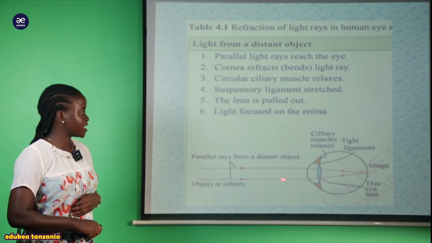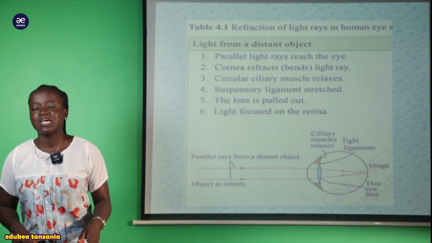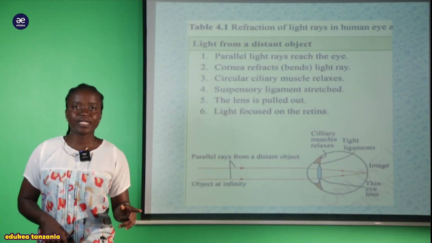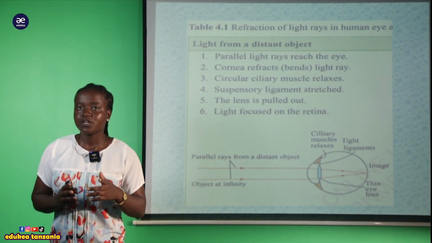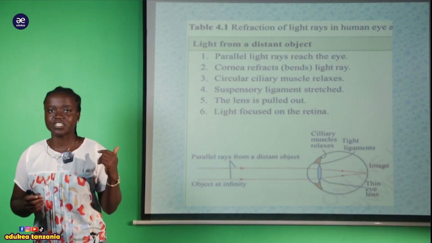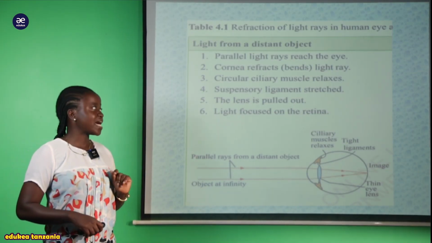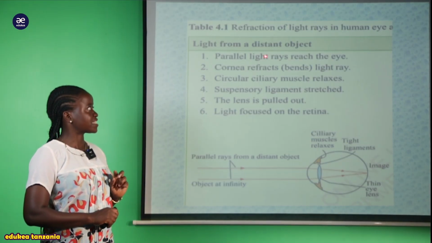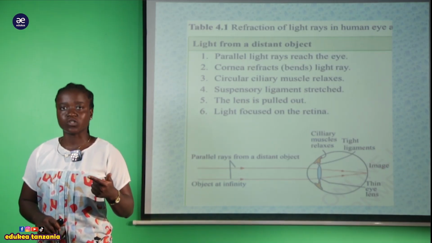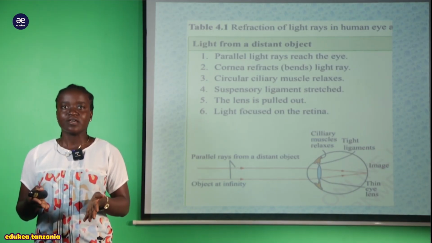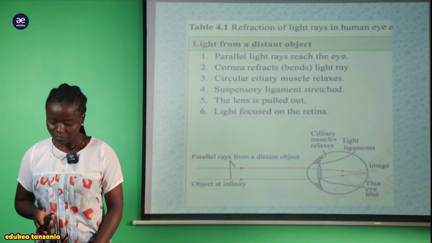So hapa hii object au huu mwanga utaenda moja kwa moja kwenye retina, but there is a refraction that is occurring through the cornea that makes the light pass and enter the eyes to the retina. So the object is going now to be viewed within the retina. So my student, that is what we can say is a distant object, or a far object ambayo ipo mbali na wewe. So italeta changes kwenye macho kama hizo hapo.